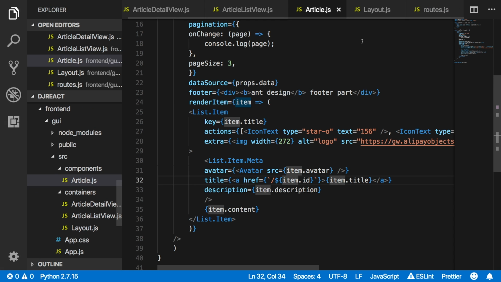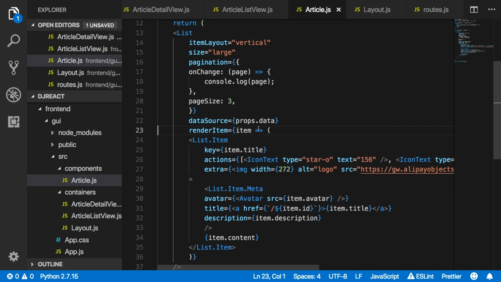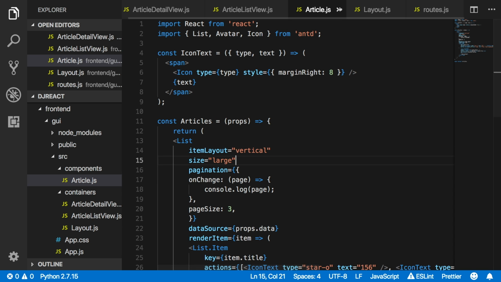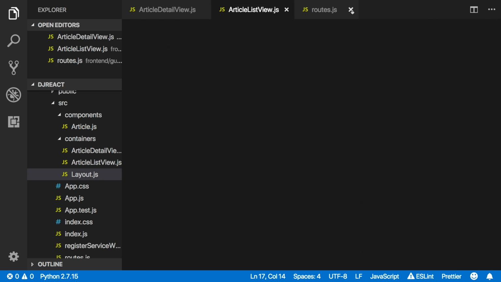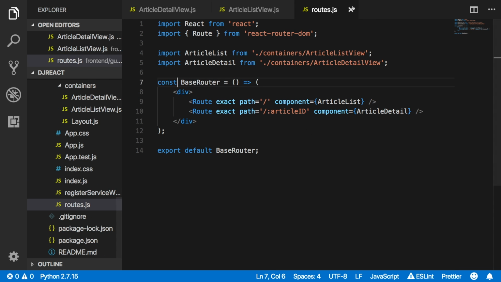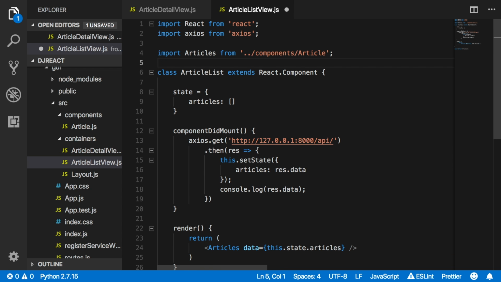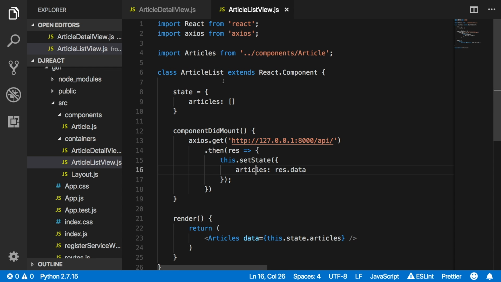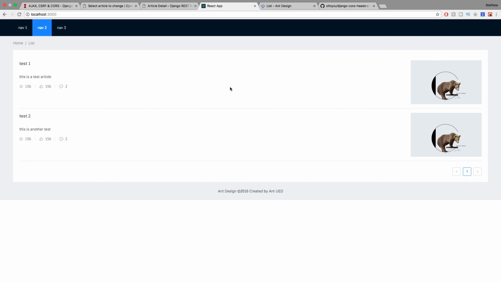So let's just close off those Python files, and I'm going to remove the footer from the article so that we don't have two footers being displayed. And so that seems fine. Our layout seems fine as well. Our routes are fine. And our article list, we could actually get rid of this because we're not using it. And we can get rid of the console log as well. And so our files are pretty clean now, but this is where I'm going to stop the tutorial.